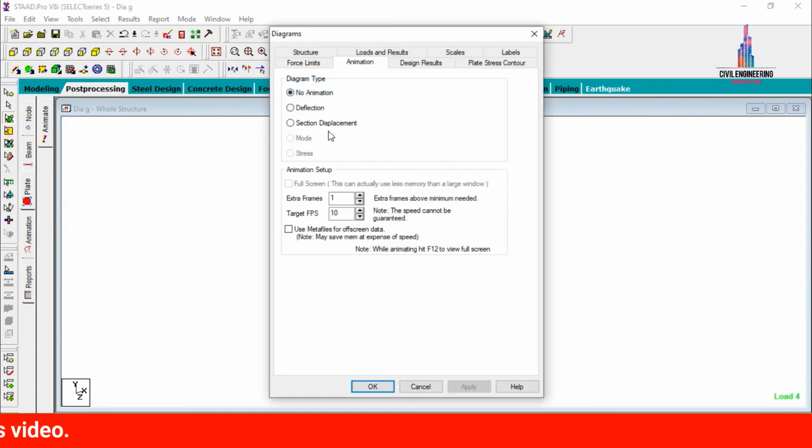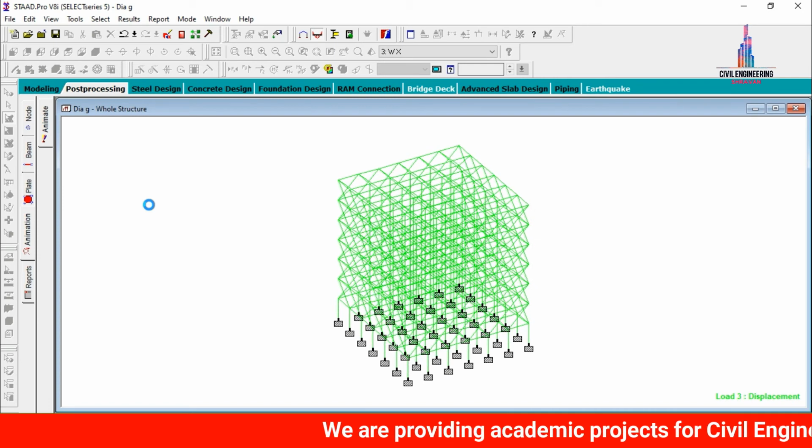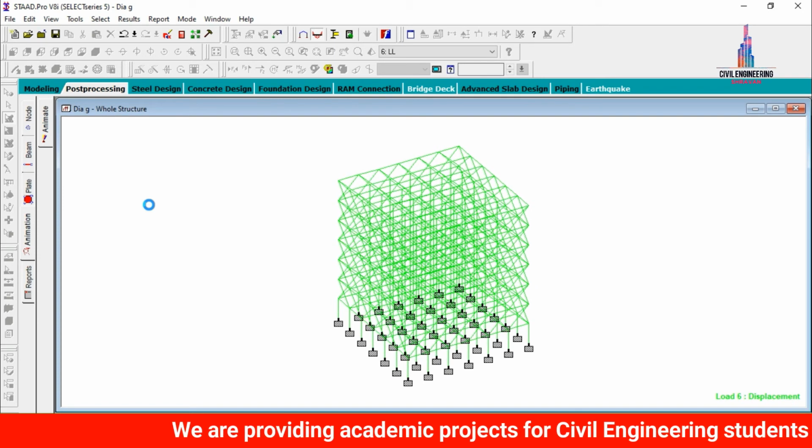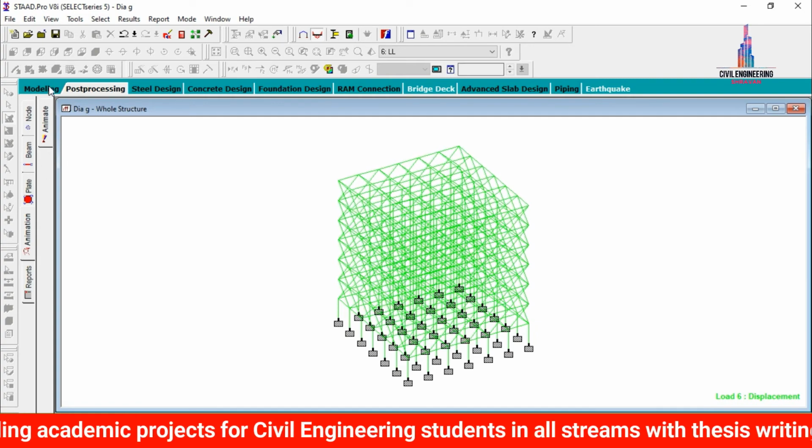Click on the animation, click on deflection option, click on apply, click on OK. So this is the deflection due to presence of wind in the X direction. So earthquake X, earthquake Z, and dead loading condition and live loading condition. After the analysis process is completed, we have to design this respective diagrid building system.